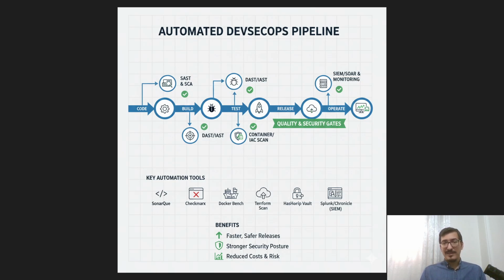Adopting DevSecOps yields significant benefits. We will have stronger security posture, we will have easier compliance, we will have faster and more frequent releases, we will have lower costs and risks, and also we will have higher trust and credibility. Let's deep dive into these benefits and see what I mean when I say stronger security posture.